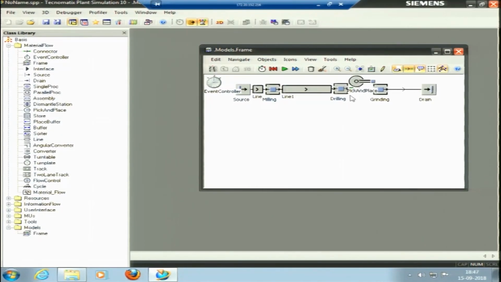If it is getting a little congested, I can take this off using this command. So delete this connector. Now I will connect using the pick and place robot. Okay. Now the pick and place robot would just pick the material from the predecessor, that is this drilling, and put it to the successor, that is the grinding. Okay. How does this work?